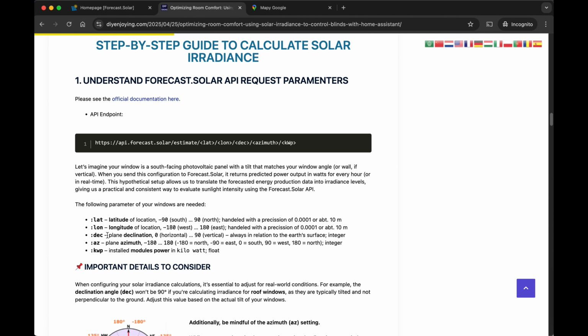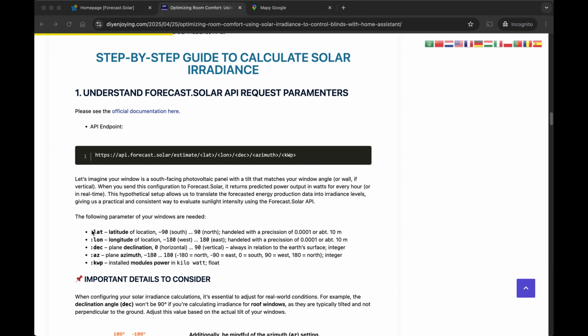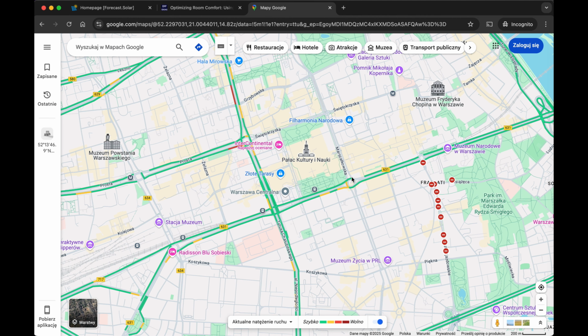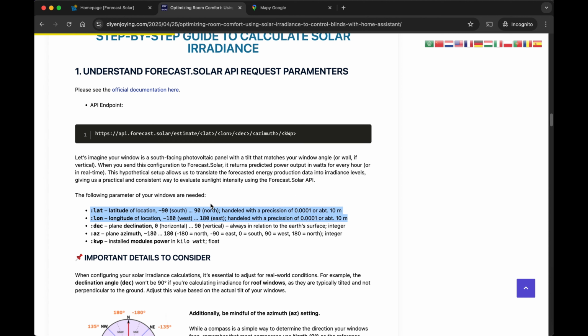But first, we need to take a closer look at the API URL and prepare the required parameters. As you can see, the first two parameters are lat and lon, which correspond to the latitude and longitude of your location. The easiest way to find them is by clicking on your home in Google Maps and noting the displayed coordinates. The next parameter is DEC, which stands for declination.